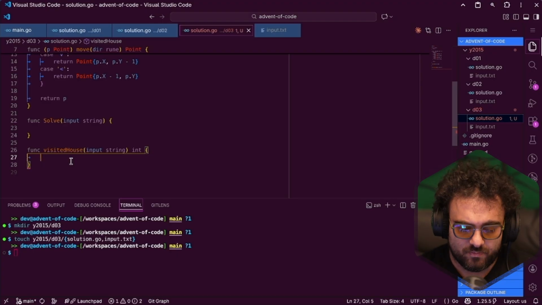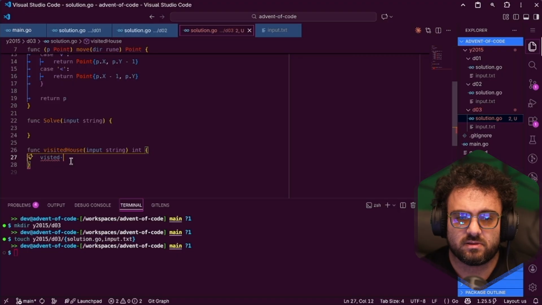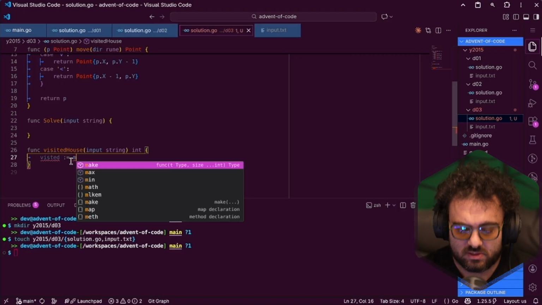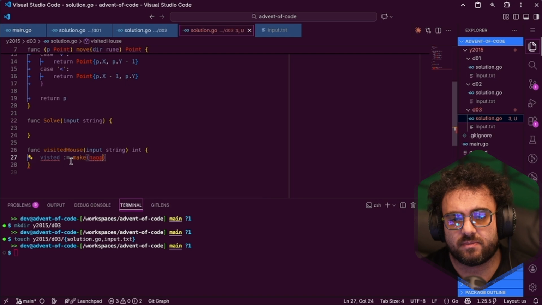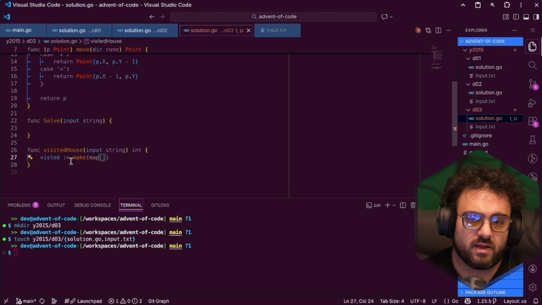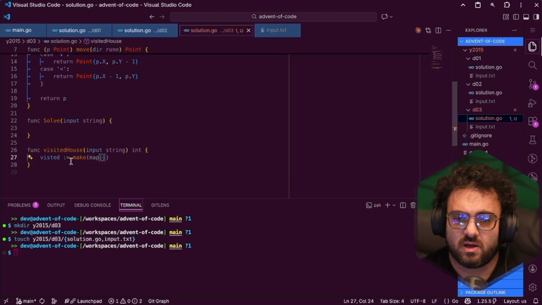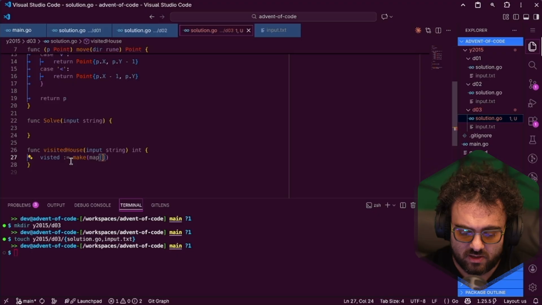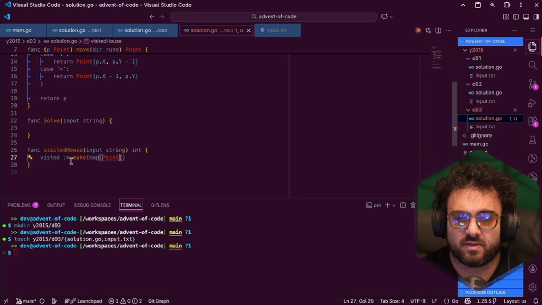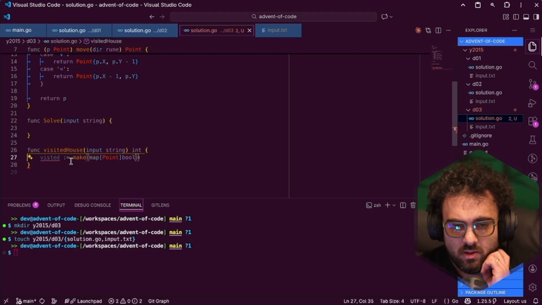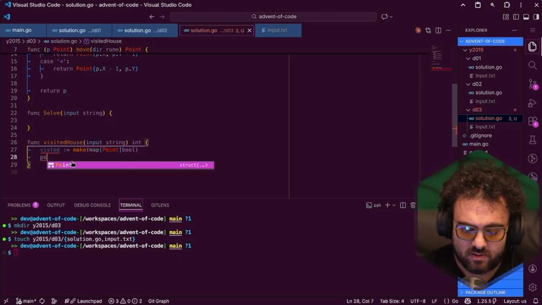Okay, so in Go we create the map in a very easy way. Let's have visited, and we need to use the function make, and then we have the map. The map is a hash map, and it has a key and a value. The key has a different type or the same type as the value. For our example for day 3, the type of the key is a point, and the type of the value we can use as a boolean, so it's correct.